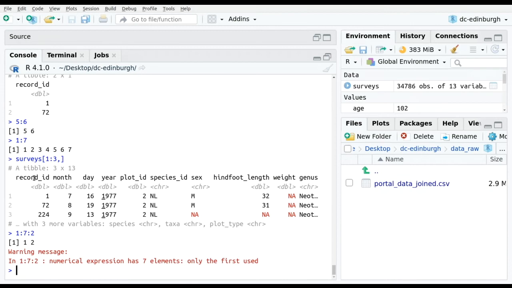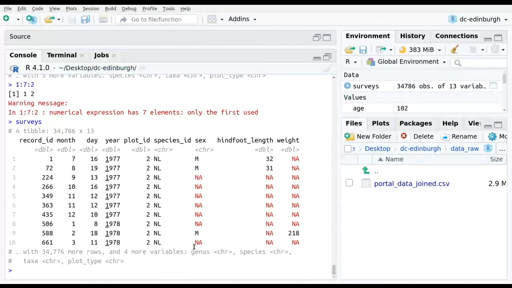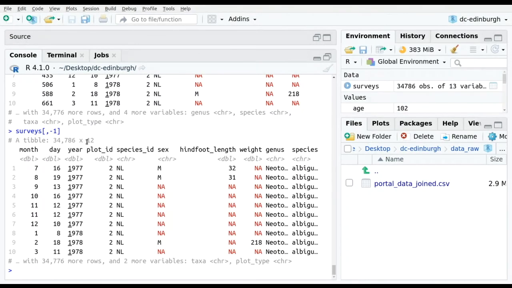Also, we have seen how to include elements, but we can also exclude elements. Imagine that if we execute surveys, we get all of these, record ID, etc. But we are not interested in record ID for our study. Let's keep using surveys, but without the record ID. So I type surveys, I want all rows, but I don't want the first column. If I type -1, you see that now instead of 13, I get 12 columns.